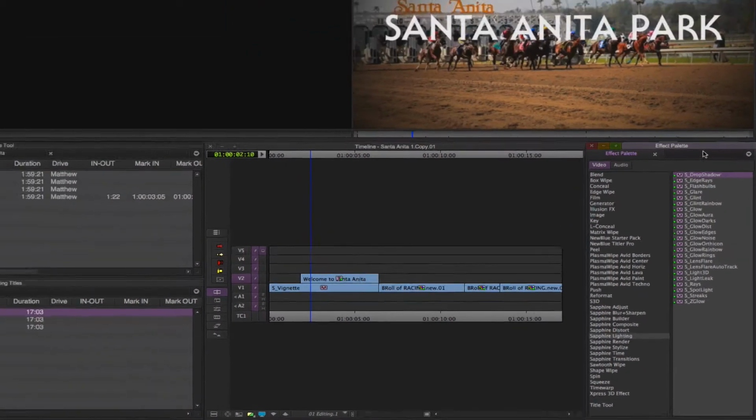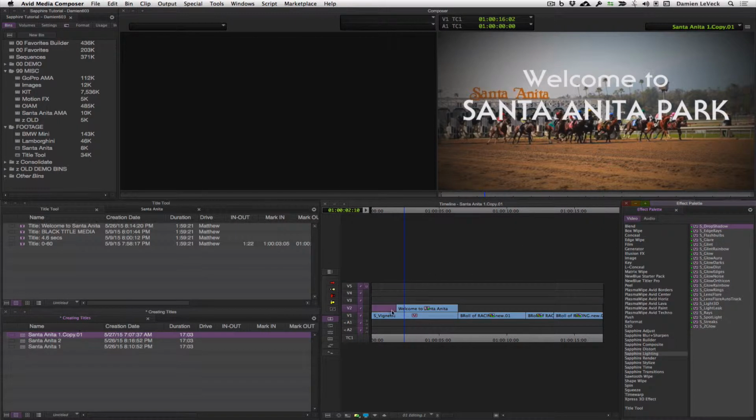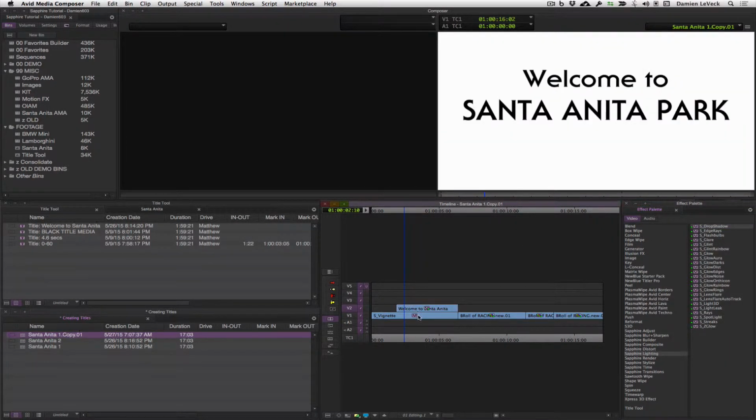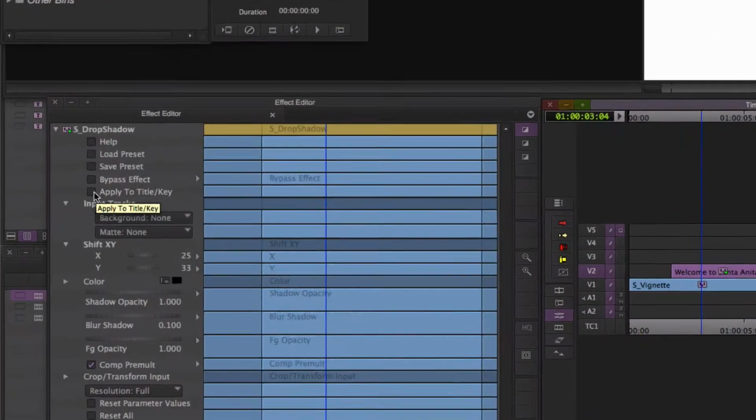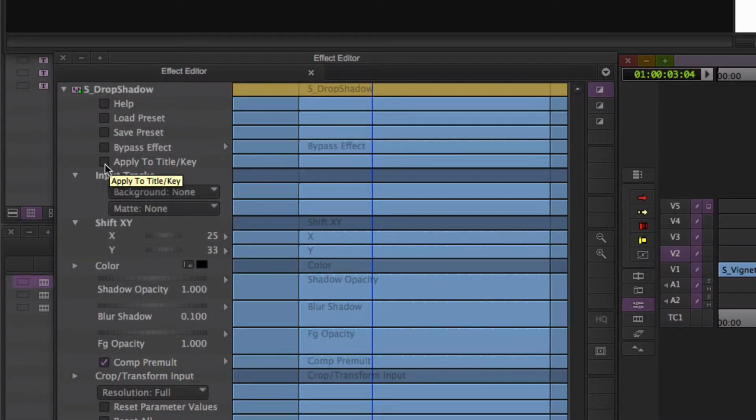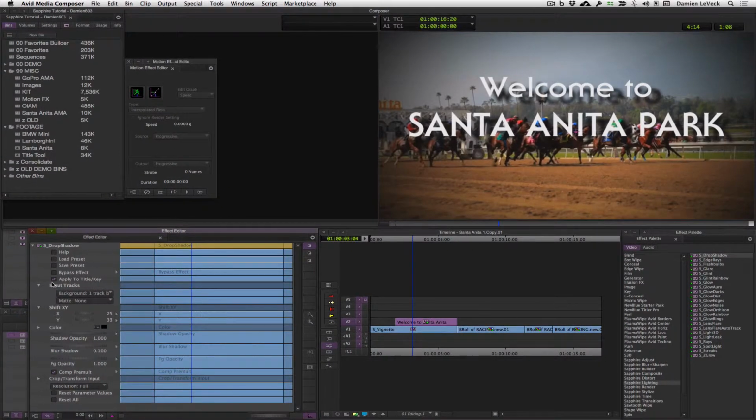So grab drop shadow and let's put it on top of your title clip. And you notice what happens, the background goes white and the text goes black. What we need to do is switch over to our effect mode. You need to make sure that you have apply to title key checked if you want to be putting any of your effects onto title clips. Okay, so now we've got apply to title key.